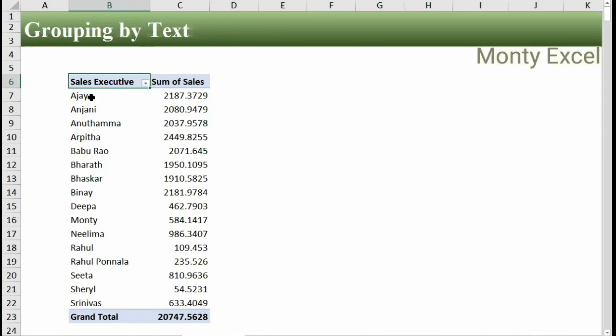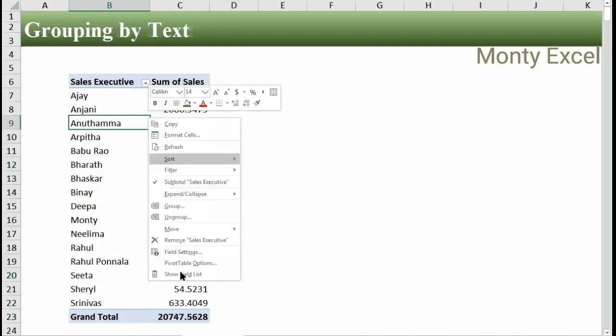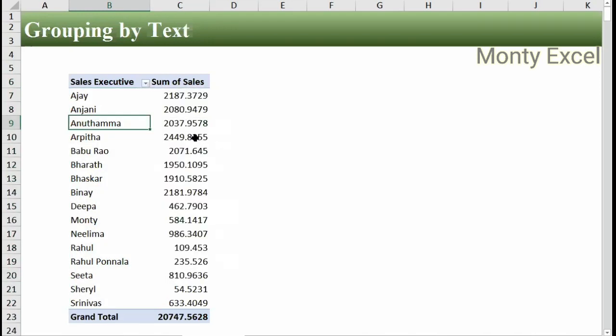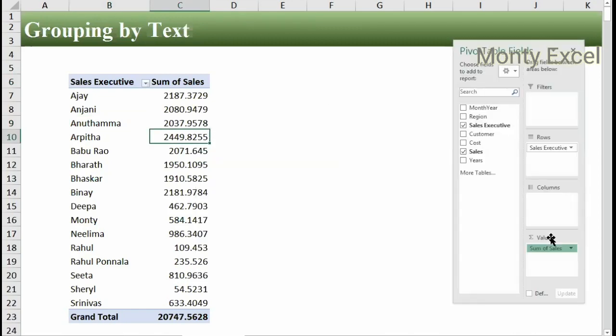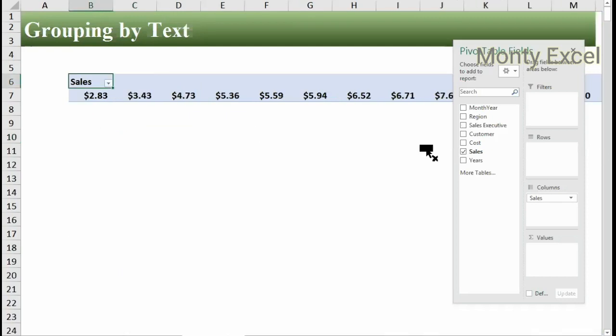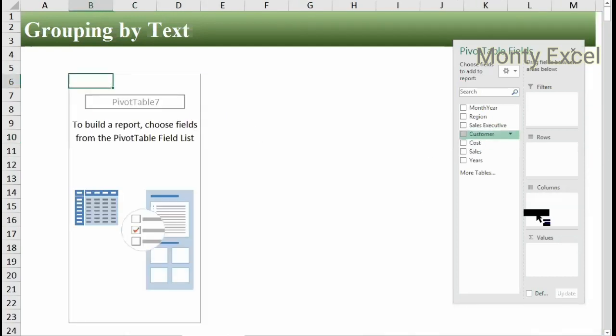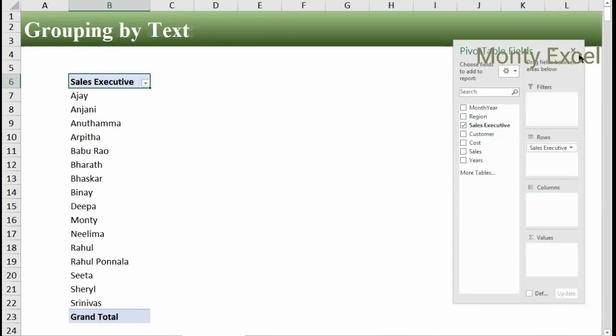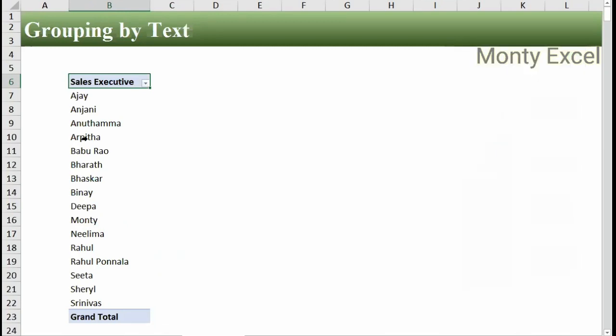Let's try to do something. Ajay, Anutama, I know these guys are basically together. Let me remove the sum of sales for now so that we can see accurately what we are trying to do. That is, right click, go to the show field list, and remove the sum of sales for now. Okay, pivot is pivoting. So here, what I'm trying to do is put these people into proper buckets. I know Ajay, Anuttama, Arpita, and Baburao are senior-level executives in my company. I'm trying to select alternatives so that there is no confusion.